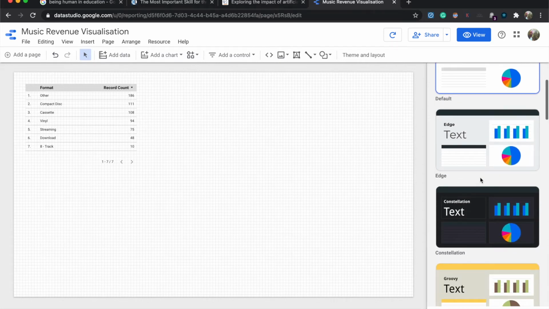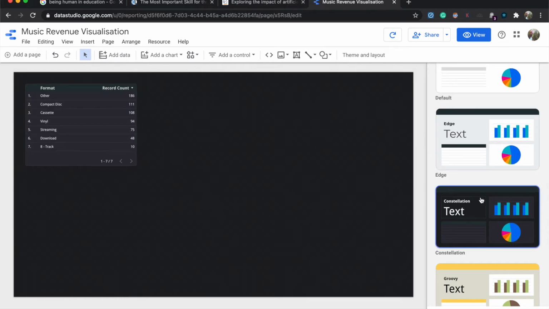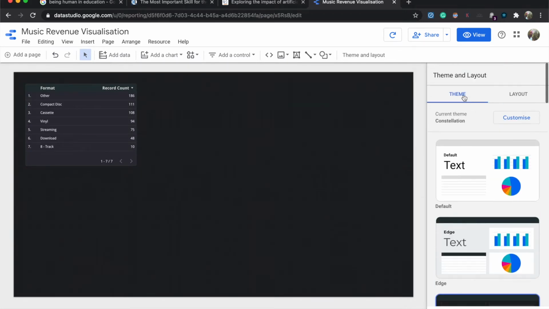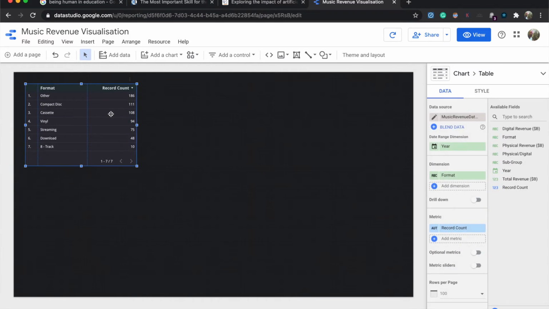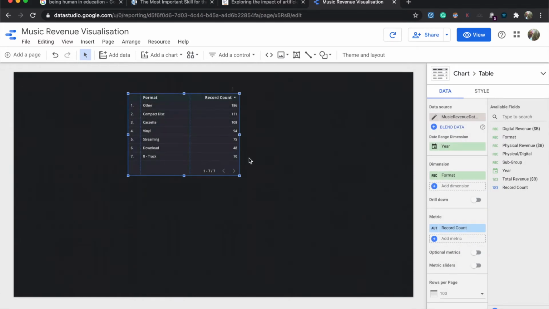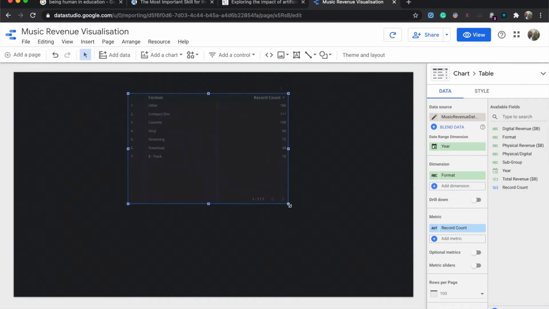Perhaps change the theme a little bit. They've got lots of pre-made themes, so you could use this. Maybe go for a dark one. Okay, now we're kind of all set up. Let's begin to visualize this data. This is what Google Data Studio would usually put out automatically. We can see that there's format, there's record count.